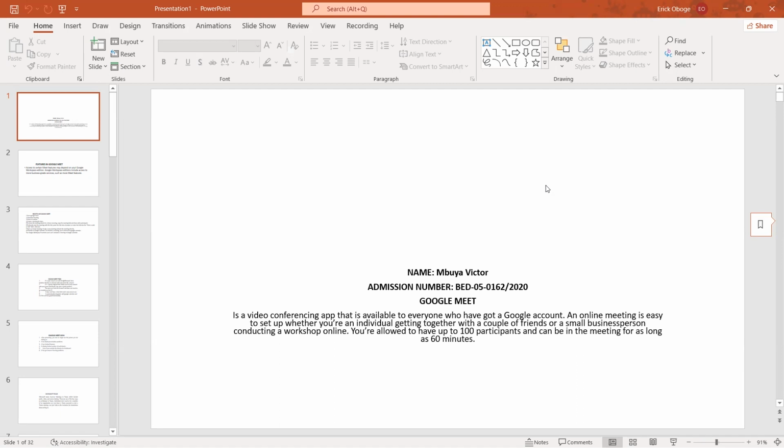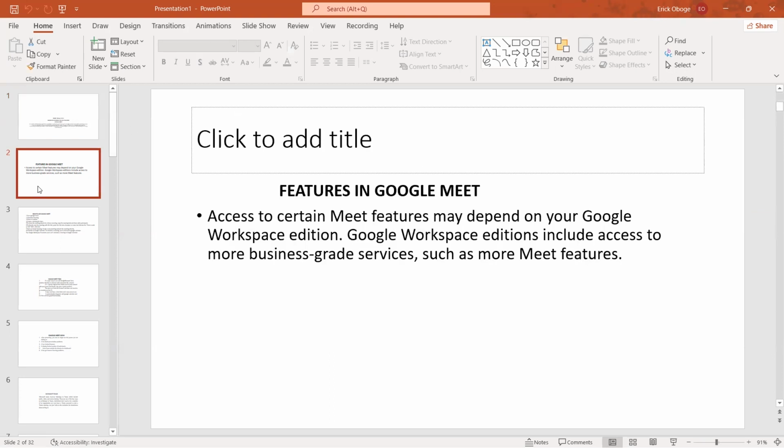Google Meet is a video conferencing app that is available to everyone who has a Google account. It is an online meeting. An online meeting is easy to set up whether you are an individual getting together with a couple of friends or a small business person conducting a workshop online. You are allowed to have up to 100 participants and can be in the meeting for as long as 60 minutes. Now, let us look at the features of Google Meet.